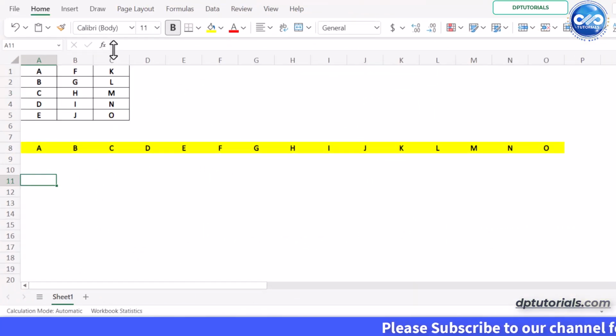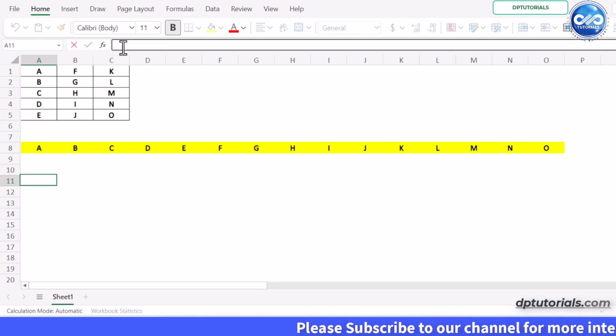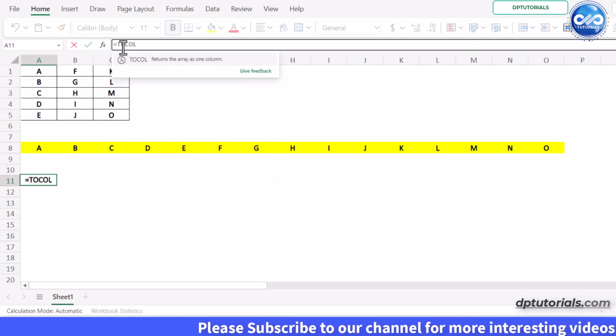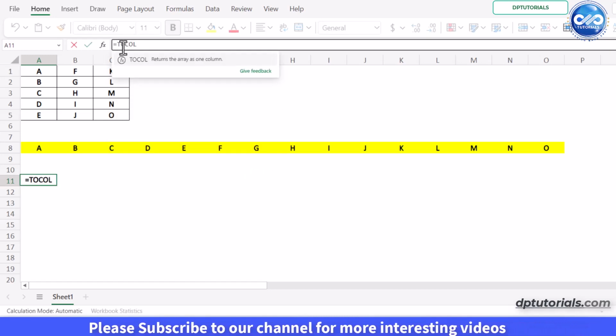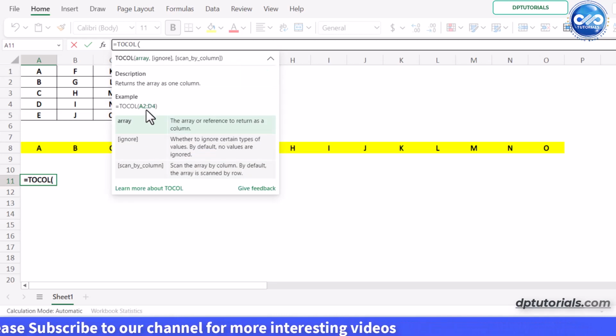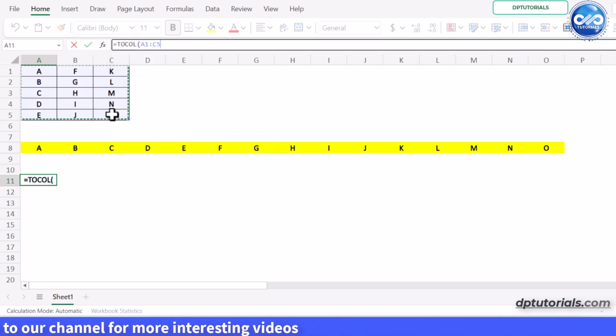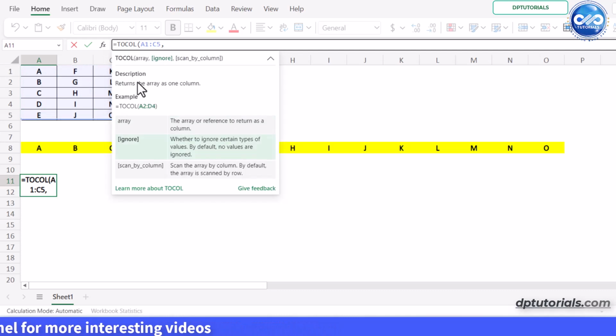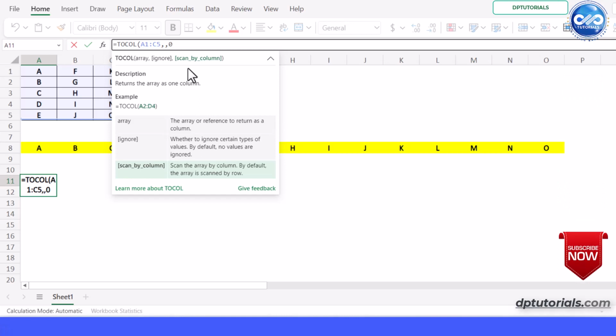In cell A11, type the formula as =TOCOL. Open the parenthesis. Select the range of the array, comma. You can skip this again to ignore nothing, or else mention it like I said earlier, comma, scan by column, type 0 to scan by row, and if the value is set to 1, Excel will scan by column.